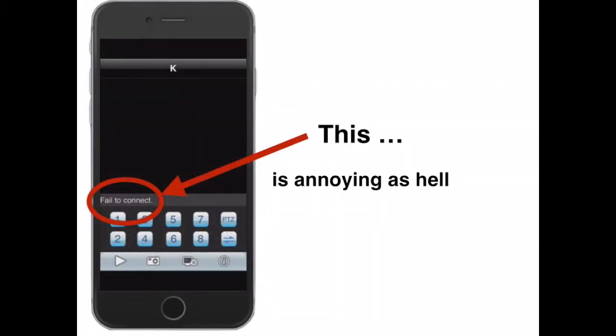Unfortunately, it's all too common. You've got your new CCTV system, but you can't see it on your mobile. Maybe you've never been able to see it, or maybe you used to be able to see it, but now it's stopped working. But either way, it's a real pain. So why isn't it working?